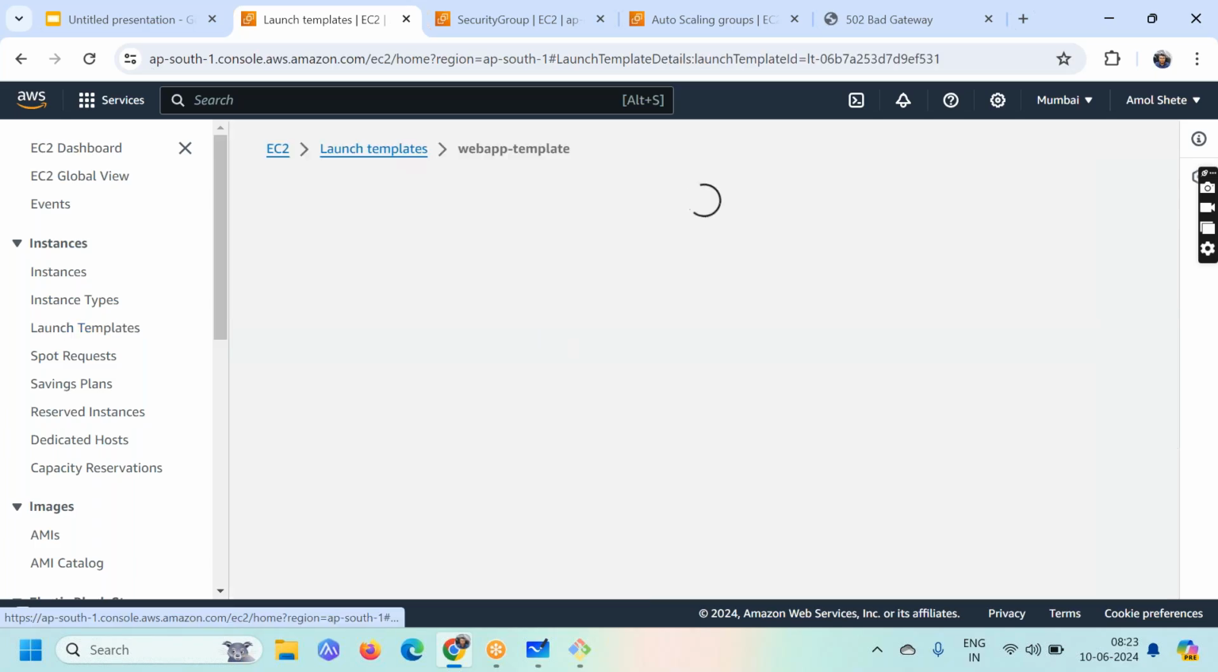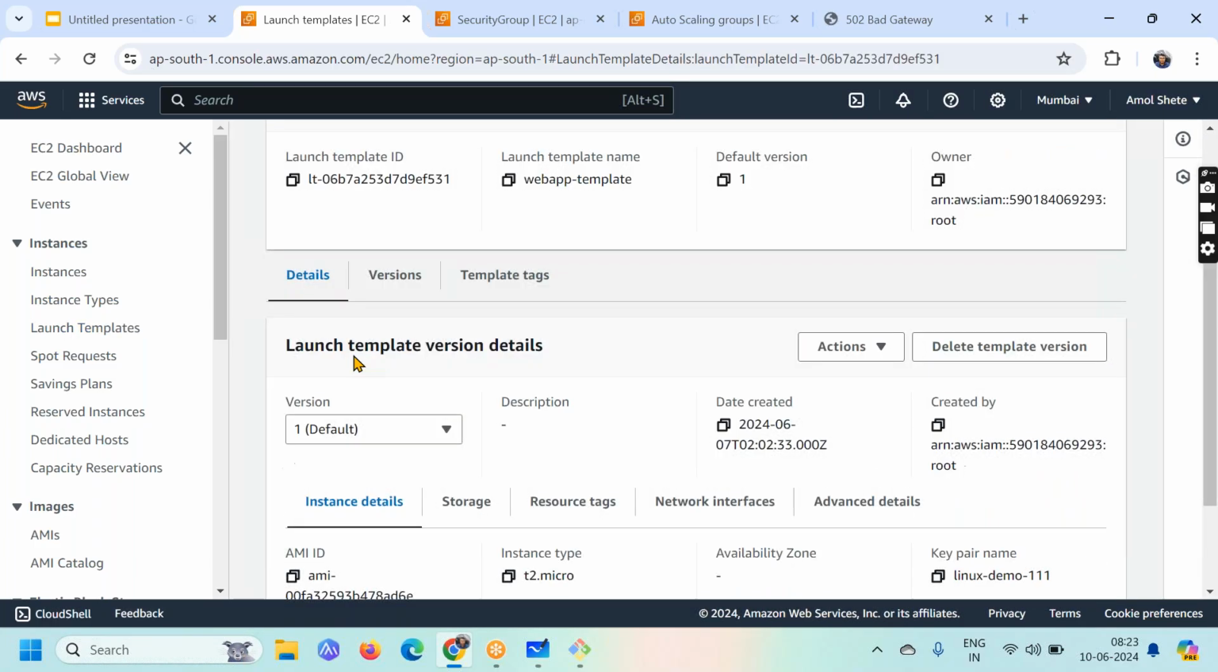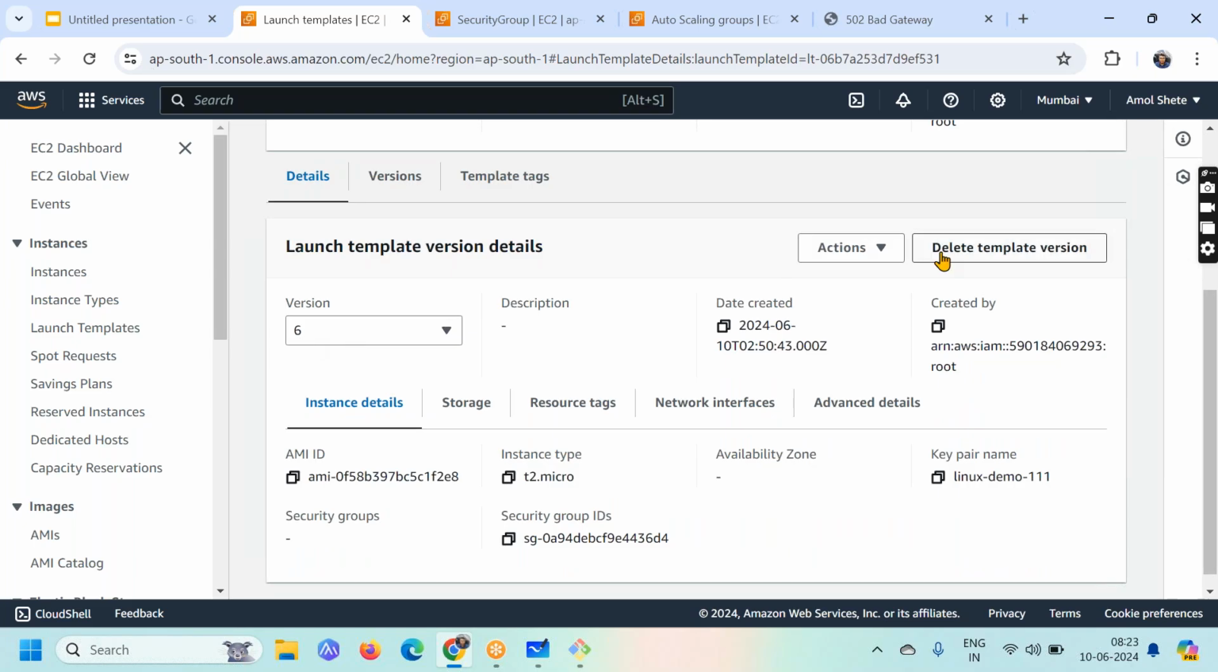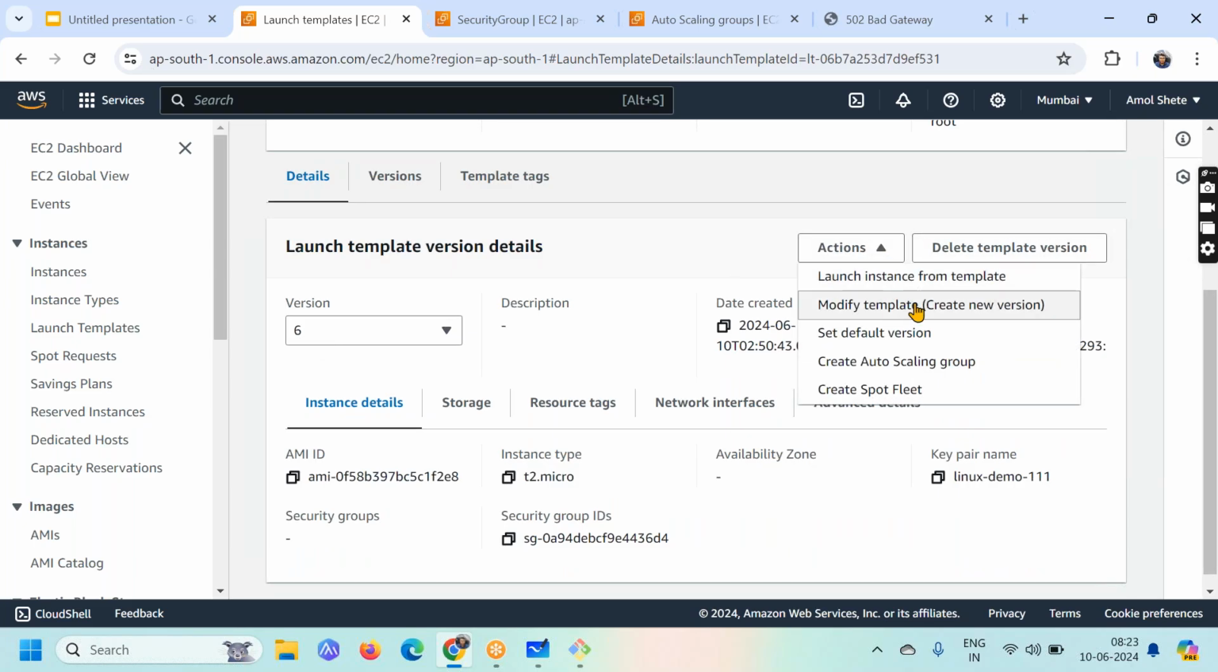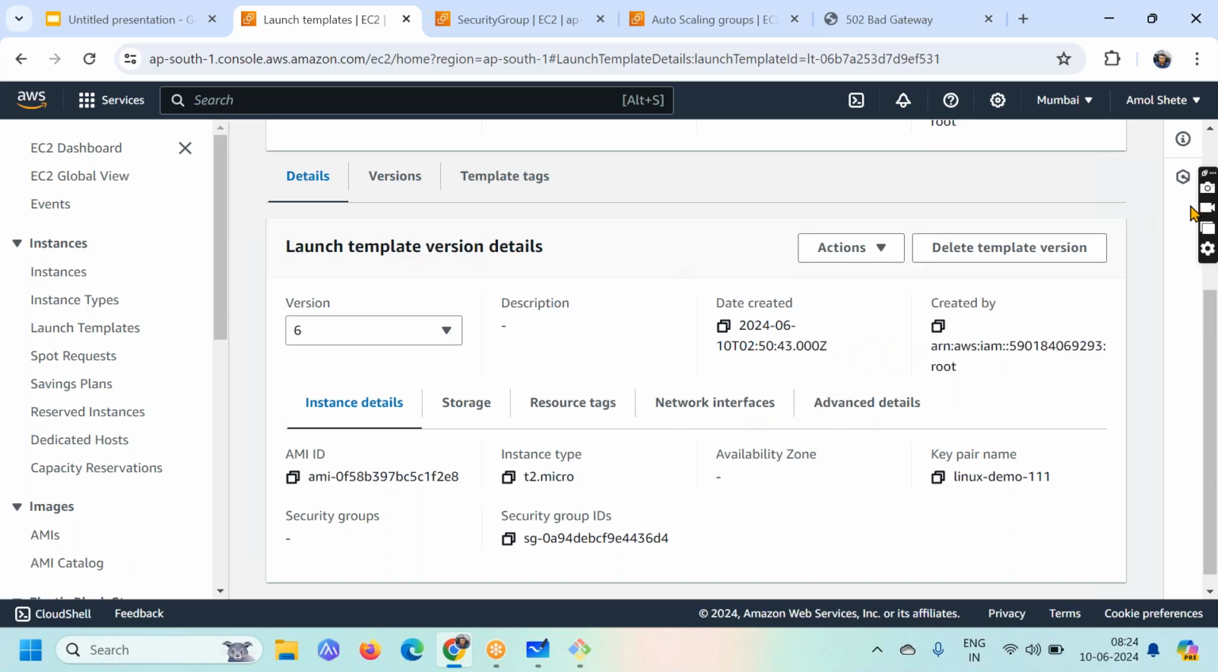So I have to click here and select the latest version you have. That's the 6th version, and you have to create the updated launch template out of this one. So for the 6th one, you go and say modify template from here, and that's how you will be creating the new launch template. Okay, is that good? Yes.